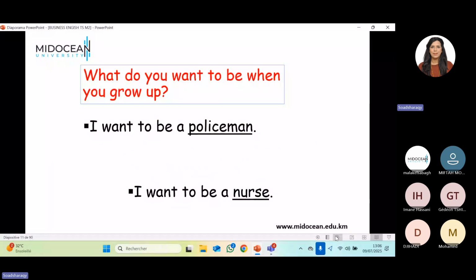Now, dear participants, I have a question for you. The question is, what do you want to be when you grow up? I repeat the question. What do you want to be when you grow up? Here you have an example: I want to be a policeman. You have another example: I want to be a nurse. What about you, dear participants? Tell me, what do you want to be when you grow up? Please raise your hands to answer this question.